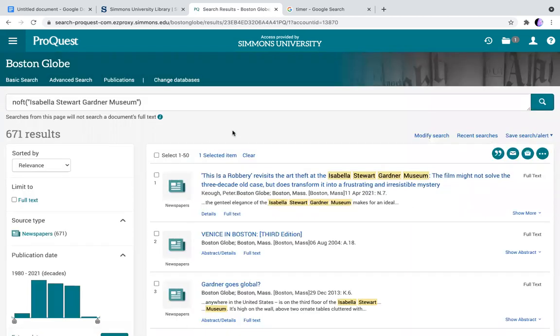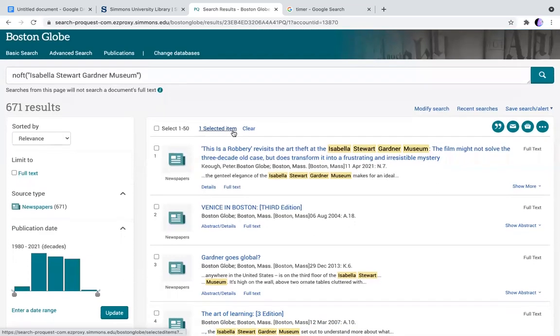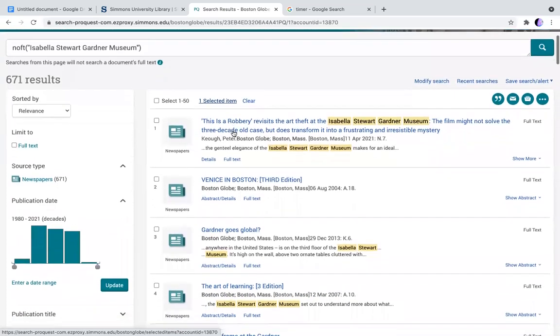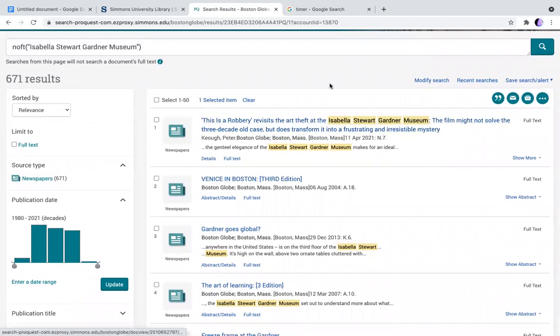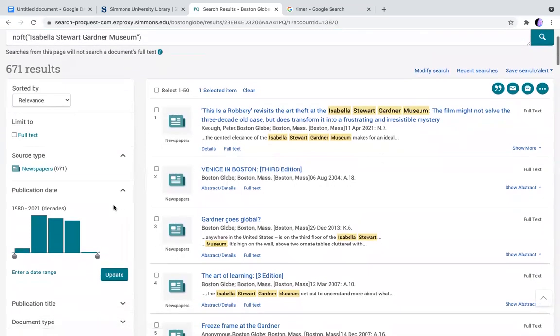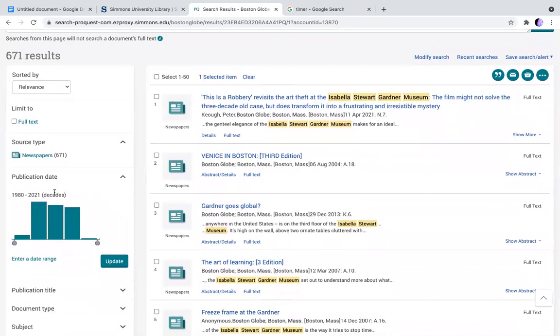All right, you get 671 results. Now, the first thing says there was an art theft at the Isabella Stewart Gardner Museum. Of course, you can click on this and find out when it was. But again, if you're looking for something and you're not sure when the time was, another way to help you narrow it down through context clues is they have this really cool search feature filter called the publication date, and it starts with the decades, and it shows you how many records were published in each decade.